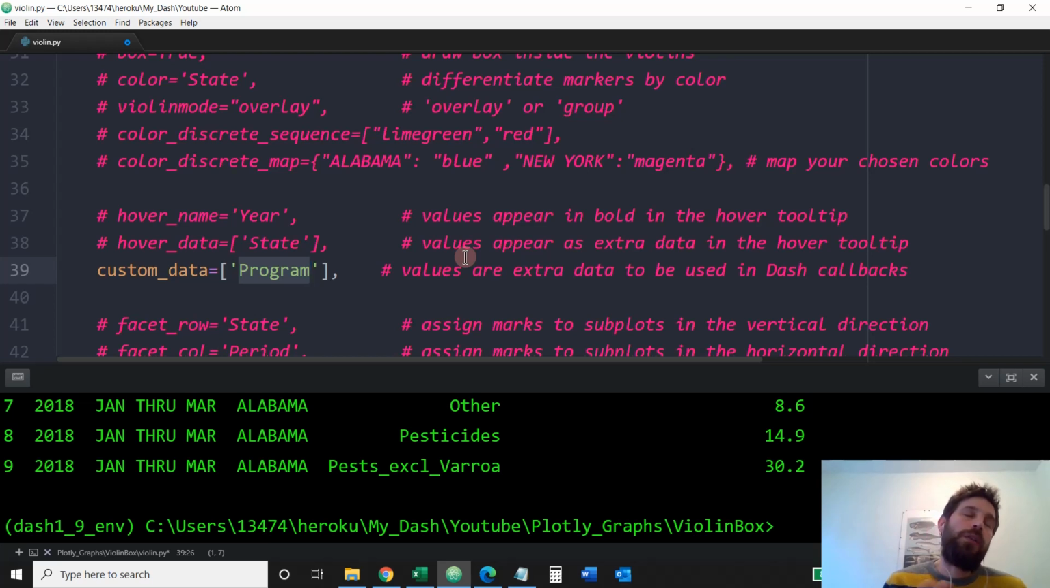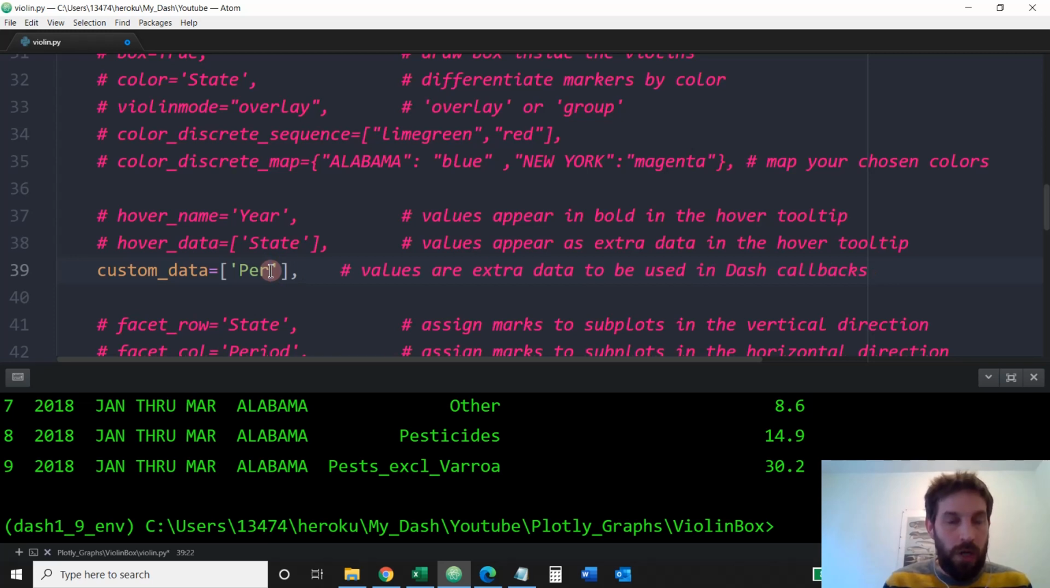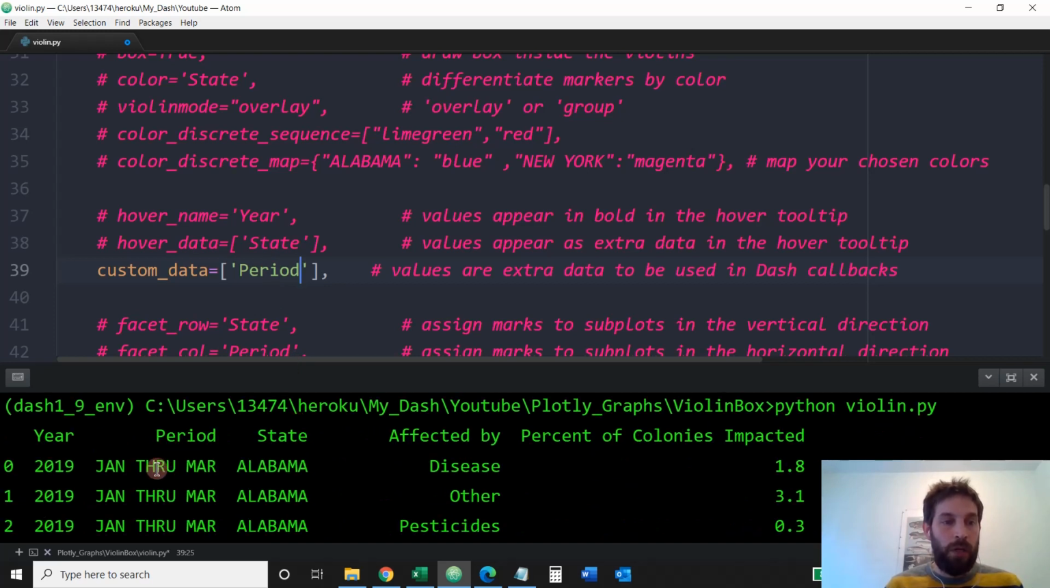So if you go into Dash or you use Dash to create interactive data visualizations or interactive graphs, you can have access to the program. Let's call it period. The program doesn't mean anything because there is no program column. Let's call the column period because we do have, right here you'll see we have a period column, January through March and so on and so on. So now I have access to this data if I need access to it when the user changes something.